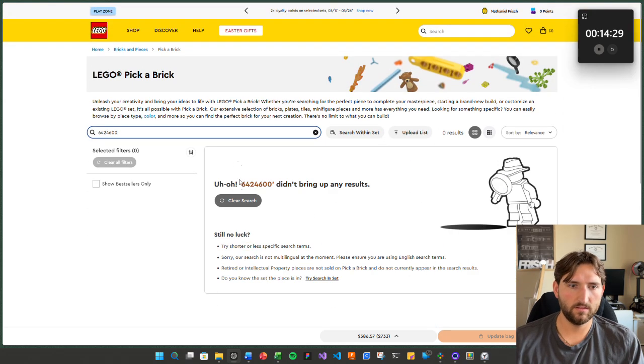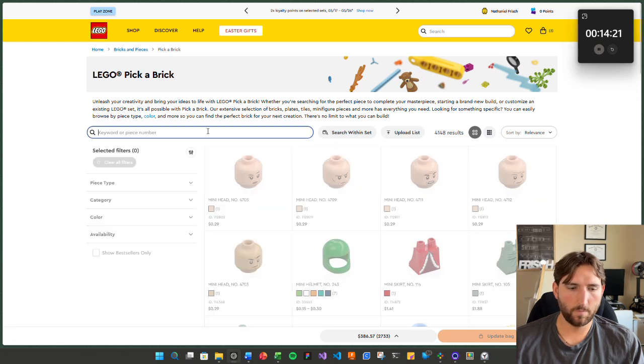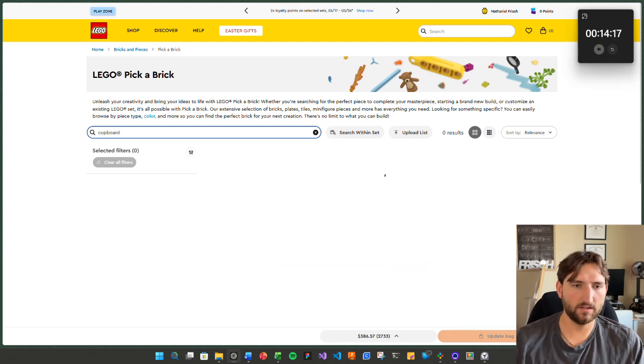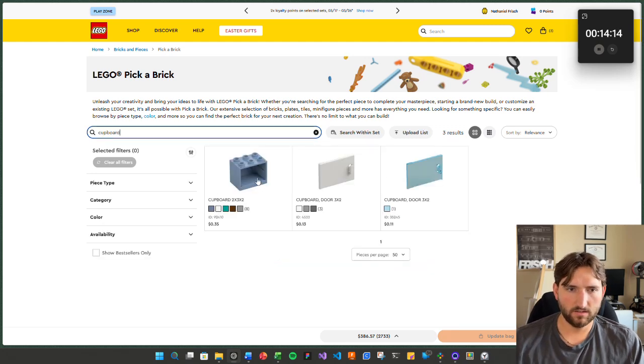So let me, hmm. Let's try this. Or a cupboard, I think is what it is called. It's definitely smaller. We could do one of these though and just stack them, I think.